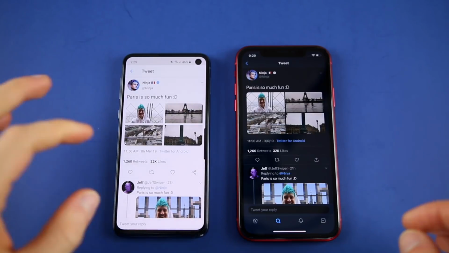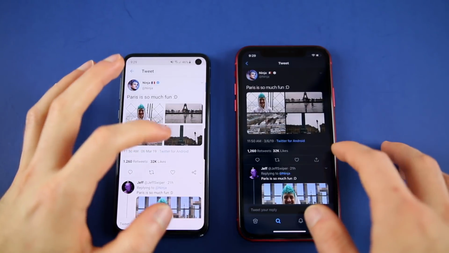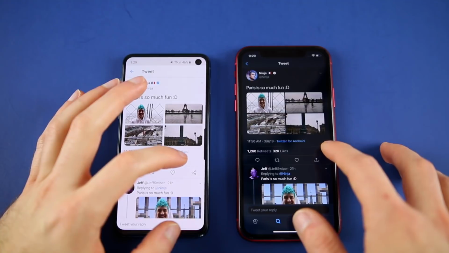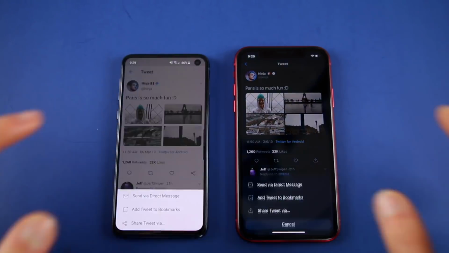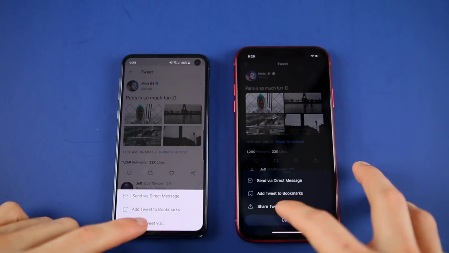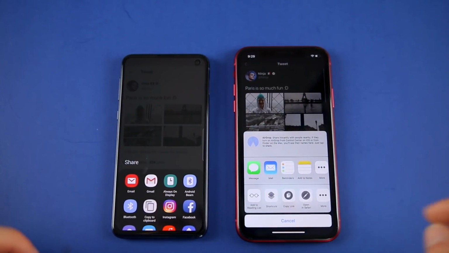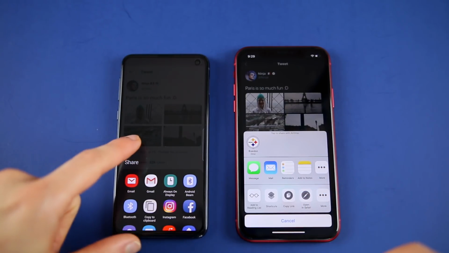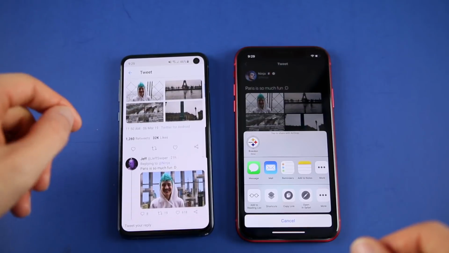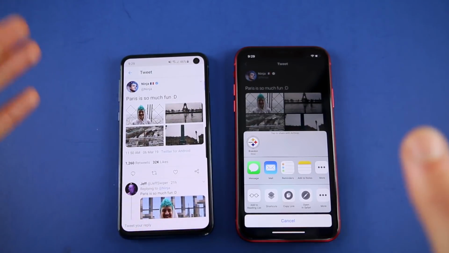So now we're gonna see which one can pull up the share sheet first. We're on a tweet right here, and we're gonna press the share button on both and see which one brings up the window first. So 3, 2, 1, and it looked about the same, so we're gonna click share tweet via. And the iPhone XR brought up the share sheet before the S10e. This is something I always like to test because this is more like real life stuff that you would do and actually notice a difference.